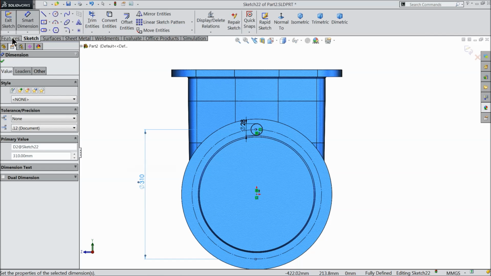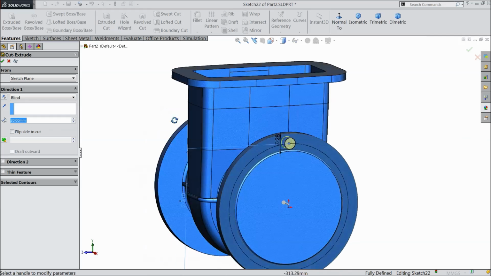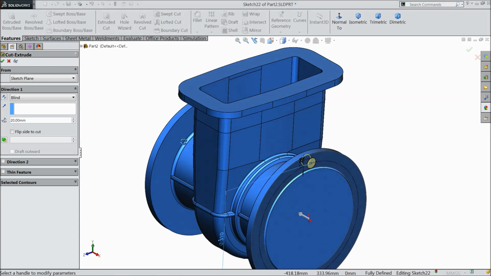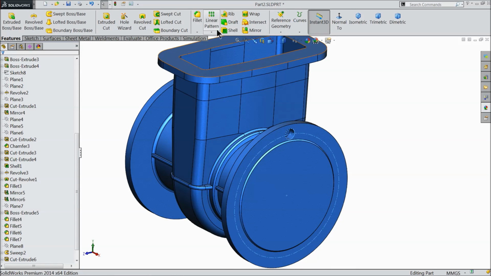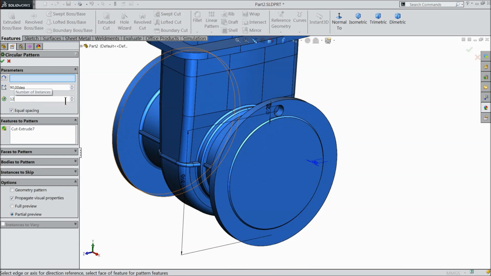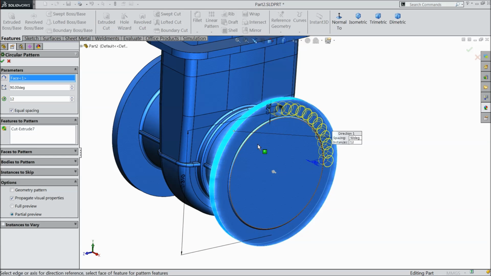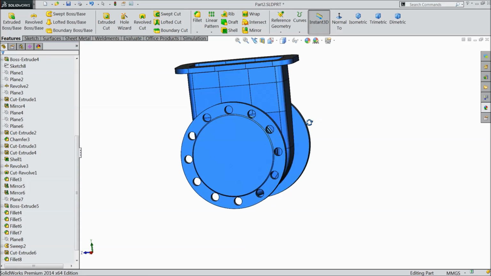Okay. Now select extruded cut. Make 20 millimeter. Okay. Or even you can choose through all. It's up to you. Circular pattern, and we want 12 number of holes. Select any circular face, 360-degree to equal spacing. Okay, that's it.